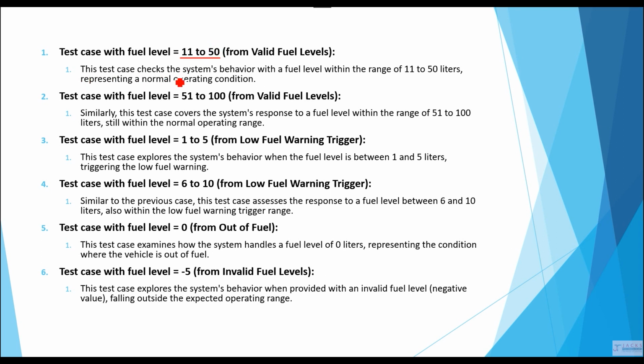This test case checks the system's behavior with a fuel level within the range of 11 to 50 liters, representing a normal operating condition. Now this is one partition. You can apply any random values: 11, 15, 25, 48, 47. Whatever value you randomly pick, you apply.